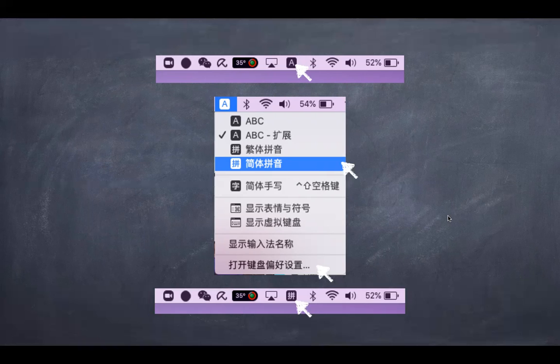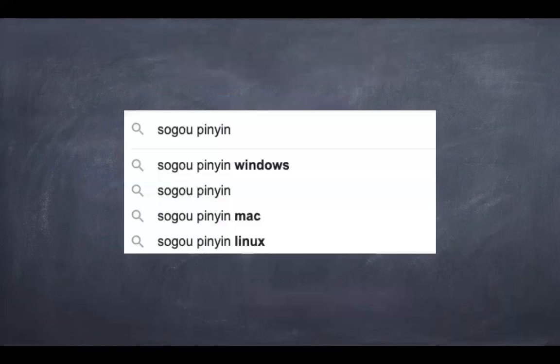These days most computers actually come with many language inputs in the system. So all you need to do is to go to the setting of a computer and find it out. But if your computer does not come with the Chinese pinyin keyboard, you can always Google one. For example, this one, Sogou Pinyin. Google it, and you can find the right tool for your system. It comes very handy.